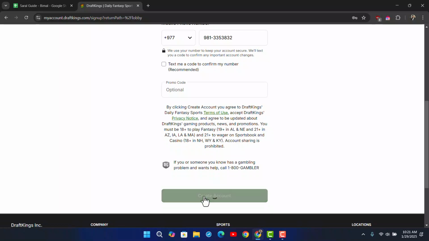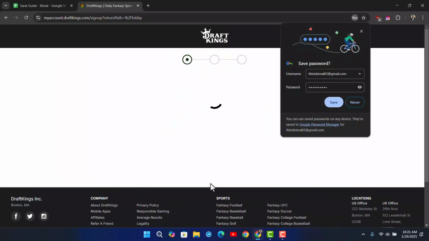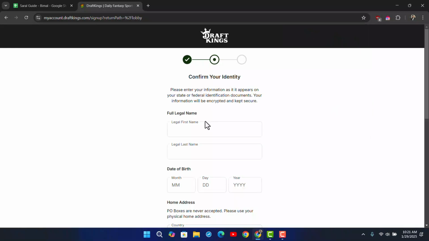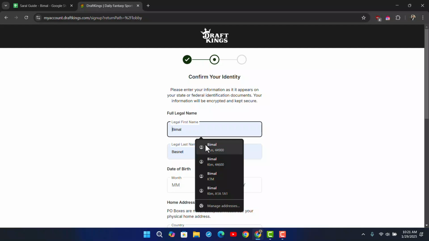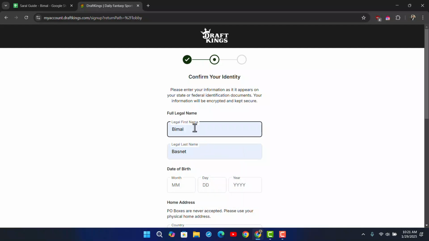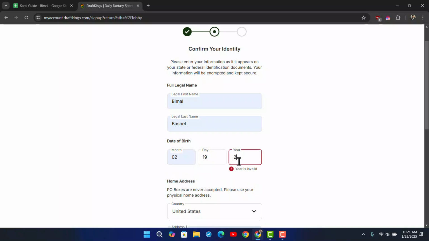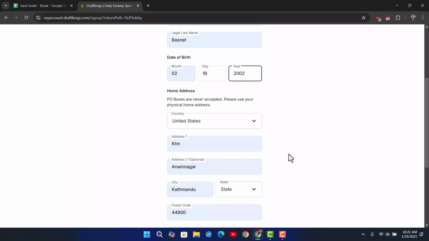Now I can just hit the create account button, and as I've done that, I'll be able to verify a couple of more details. So let us explore the options. It will ask us to enter our full first name, which is legal name according to documents, last name, the date of birth according to documents as well. So everything must be according to documents because you might have to submit your verification later.